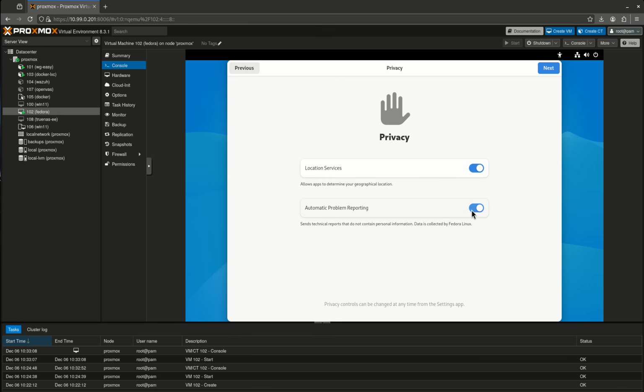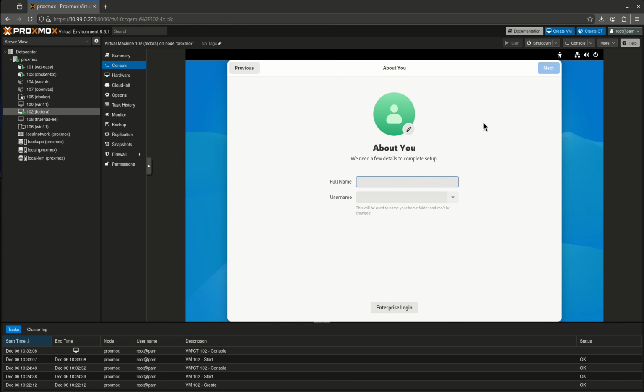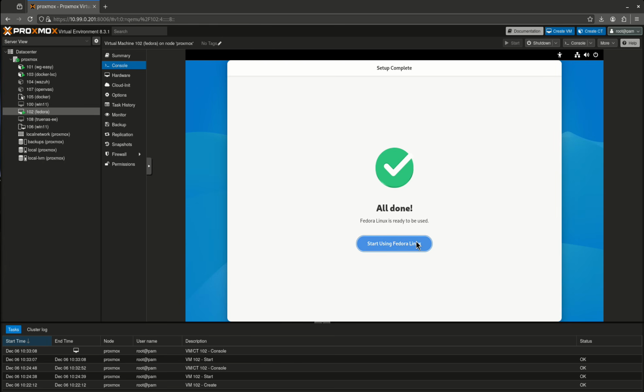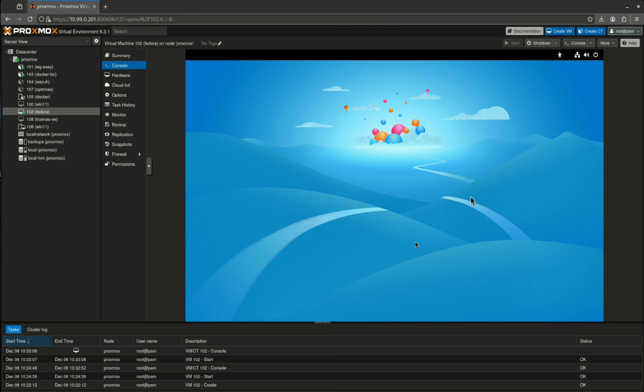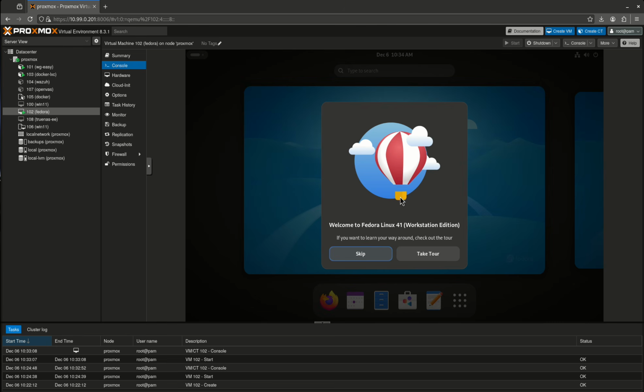I'm going to turn automatic problem reporting off, but you guys can leave it on. You definitely want to click that, enable third-party repositories. That's a good thing. Let's hit next. Full name, again, I'm just going to go with placeholder data. You guys can use other things. My password is going to be very weak. You guys will set a very strong password. All right, start using Fedora Linux. Okay, so this is Fedora. It is loading. There we go.